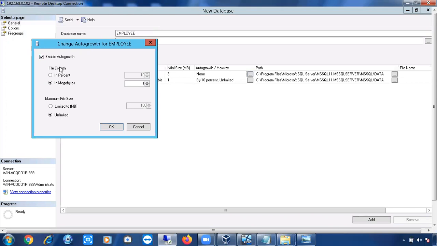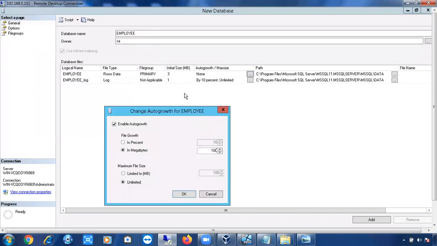If you see the file growth, you can set it as a percentage or as megabytes. If you set it as megabytes and give 100 MB here, whenever this 3 MB is completely full, 100 MB will be automatically added to the data file.